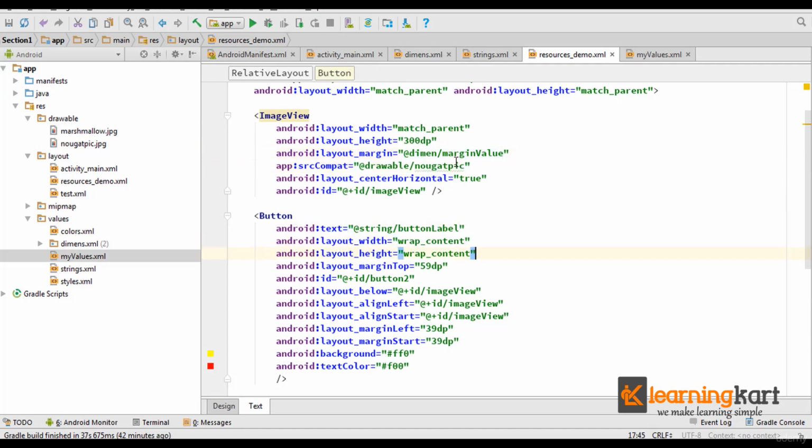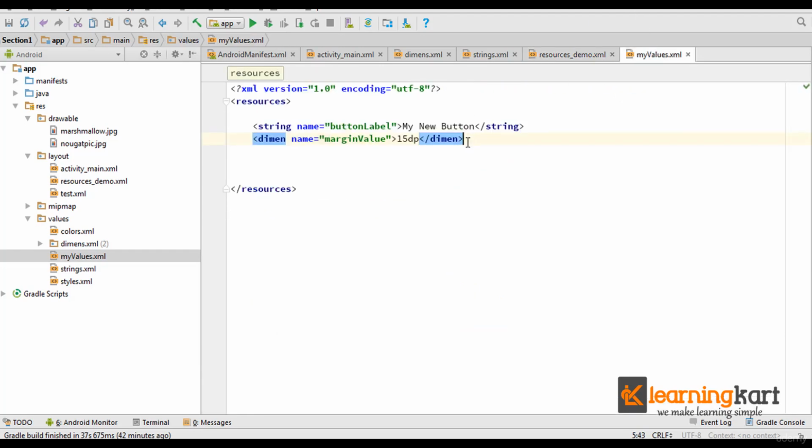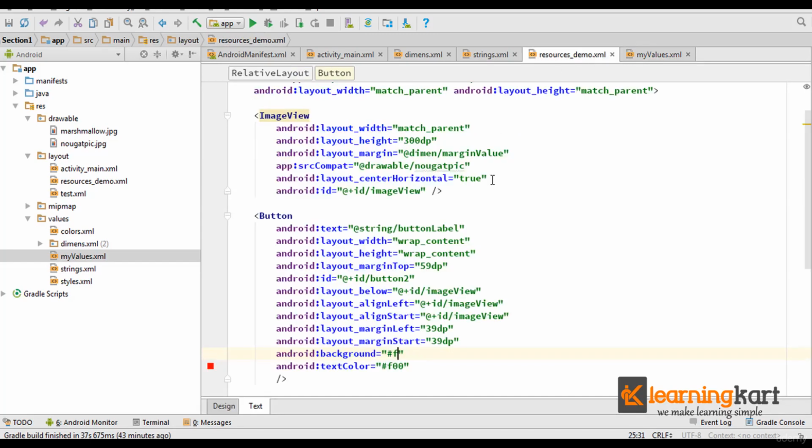Now let's come down to color. This is the same color we are using as a background for multiple views. So why not declare this also as my value? Color name is equal to background color and refer to this. Now since we already created a color, let's not fix this and say @color/background color.